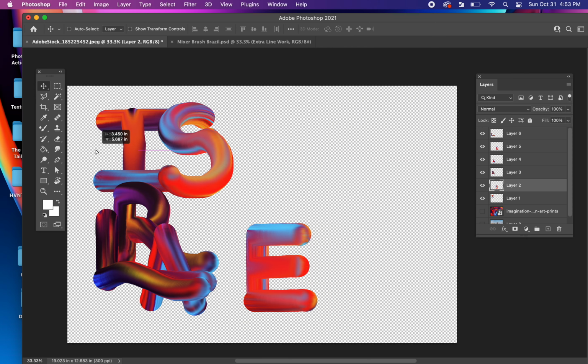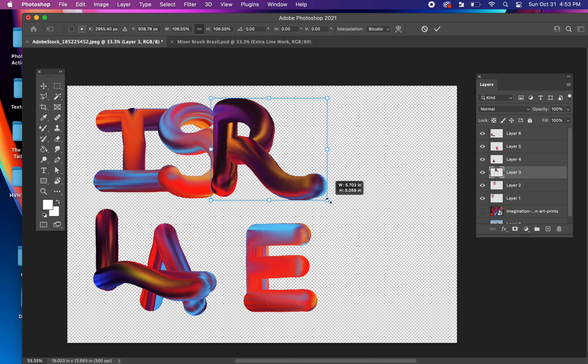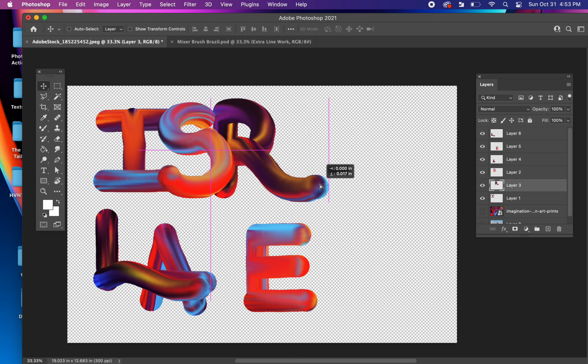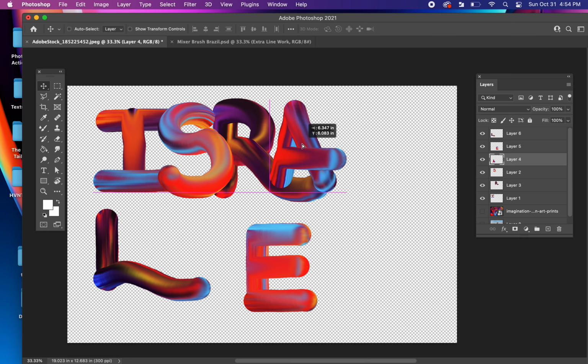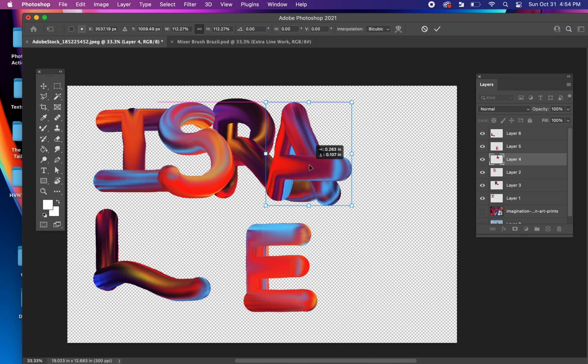Maybe overlapping some. Is "Ra". So I have to make the R a little bit bigger. So Command T. And I think I want the R maybe behind the S. Yeah, there we go. So "Ra". There's the A. I have the A here. It needs to be a little bit bigger. Command T. Get it about the right size.